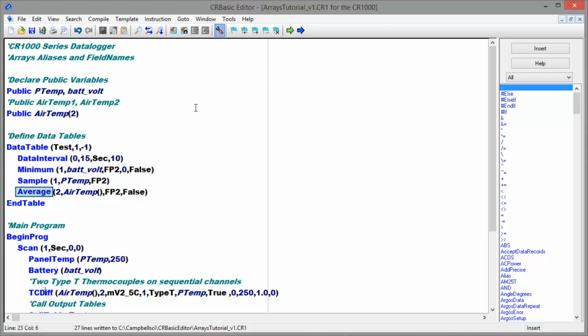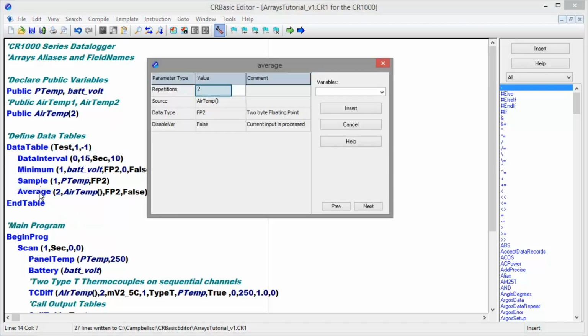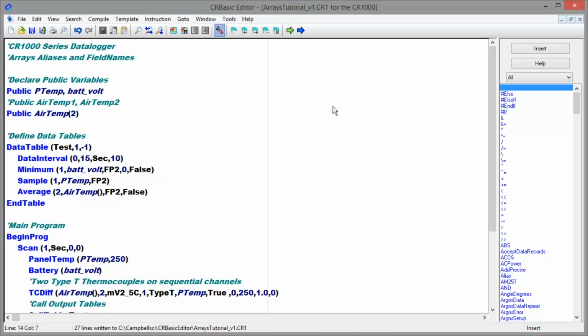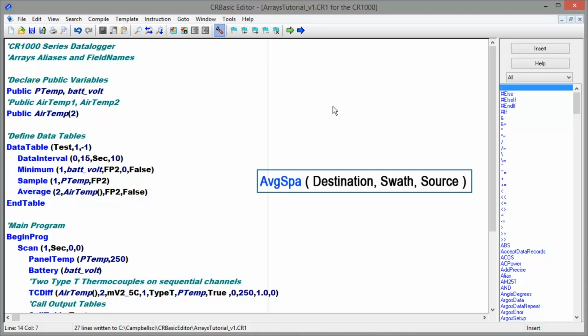You can also use repetitions with variables declared as arrays in output instructions. Again, we're using 2 repetitions and reading from our variable array. This is the same as having 2 separate average instructions. The first outputting an average of air temp 1 and the second outputting an average of air temp 2. We are not averaging the 2 measurements together. There is a different instruction if you want to do that. It is called spatial average.